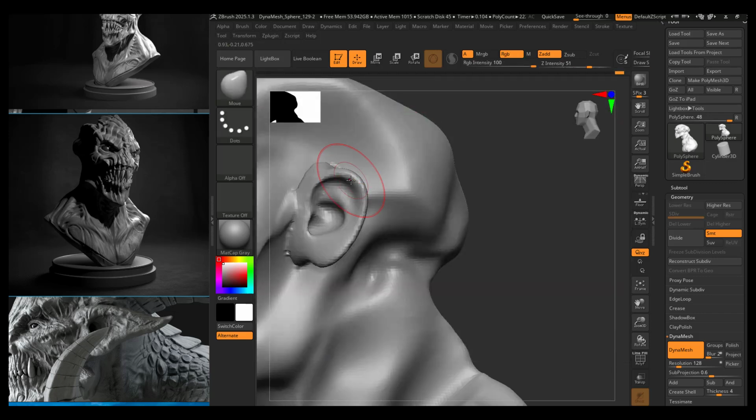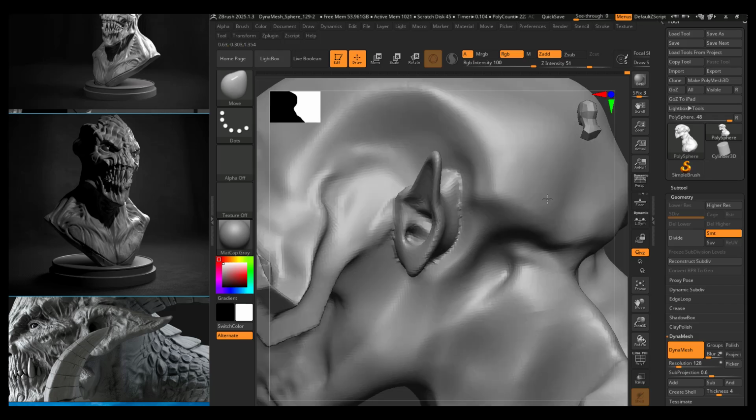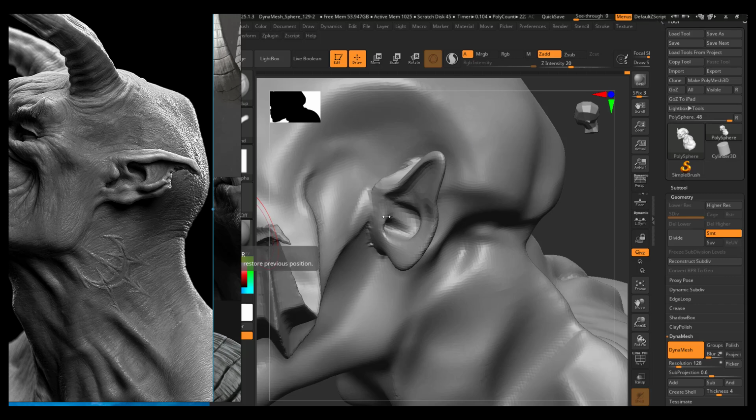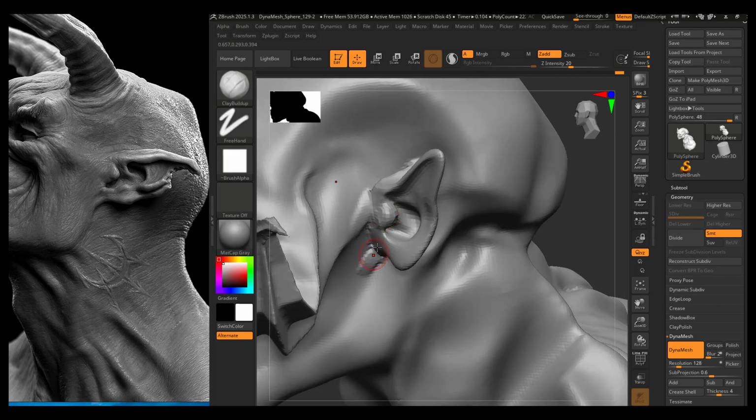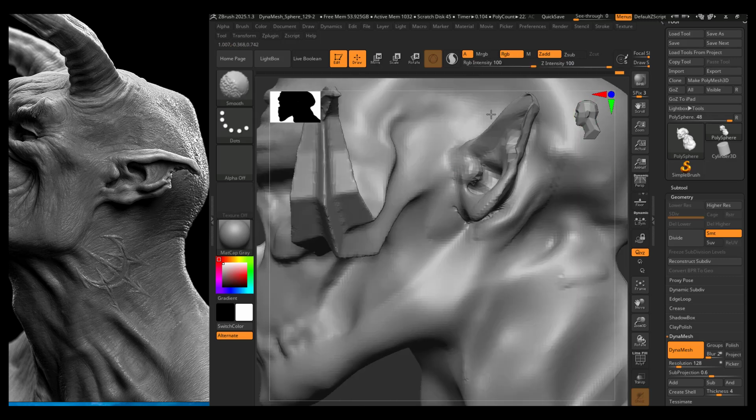I'll gather my references so that I have something to look at while working on this area. Now I do run into an issue here, that happens often when you're working with very thin areas within your sculpture, that starts creating holes. So there are a couple of ways in which we can solve this.